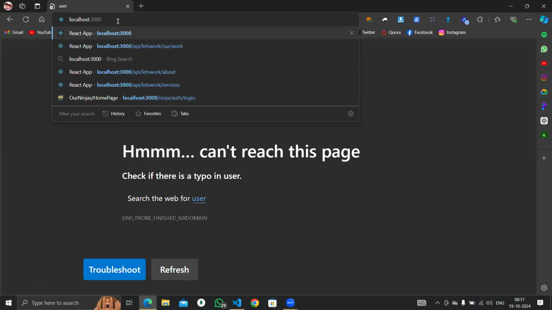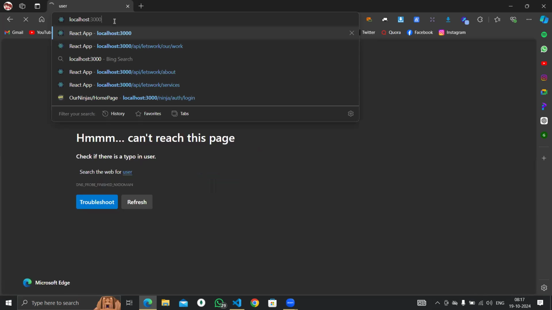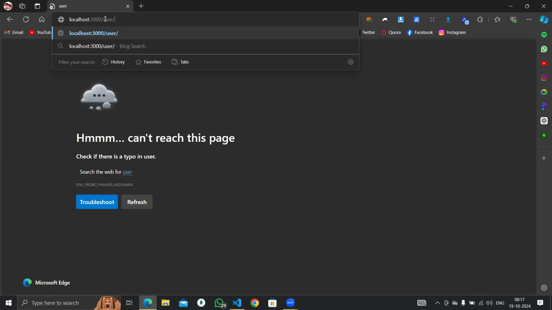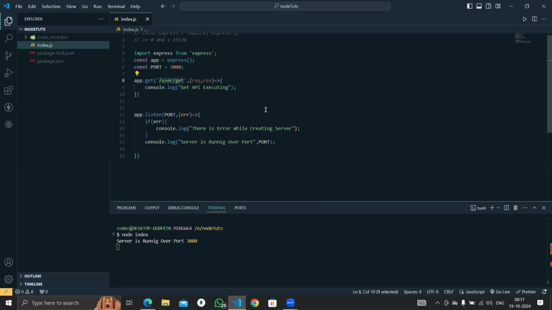You can see we are using it like this. First you have to give your host name like localhost, then colon, then the port number your application is running on. After that you can give your API's URL. What is our URL? User/get. Okay, this is our API. Just press enter. If you hit this API, this callback is executed, and then we get the get API execution inside our console.